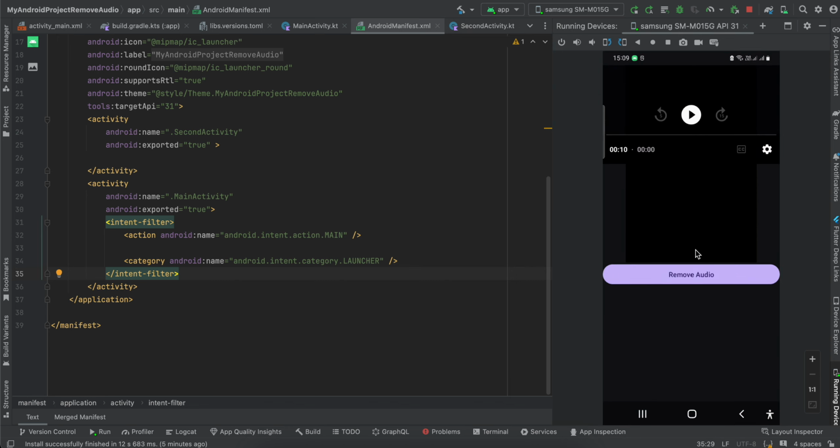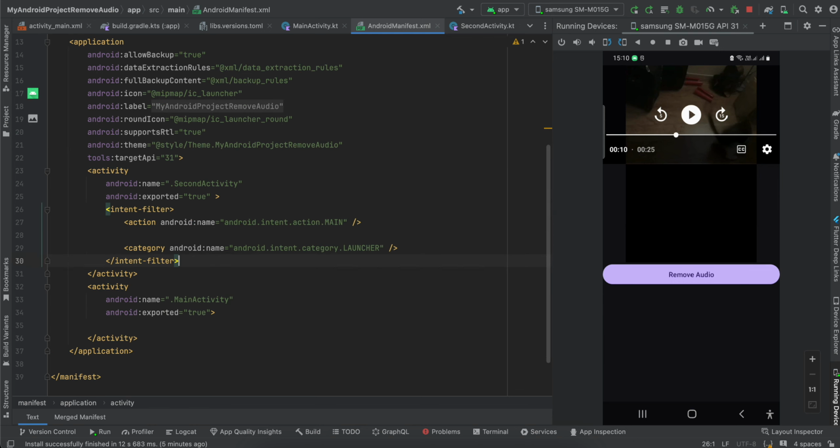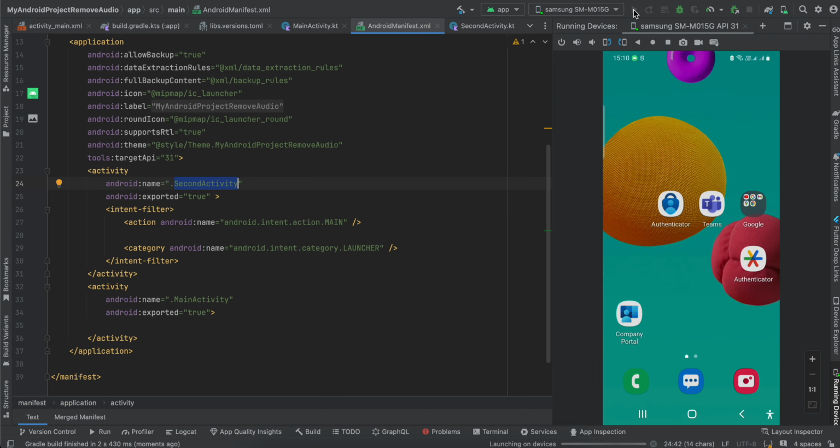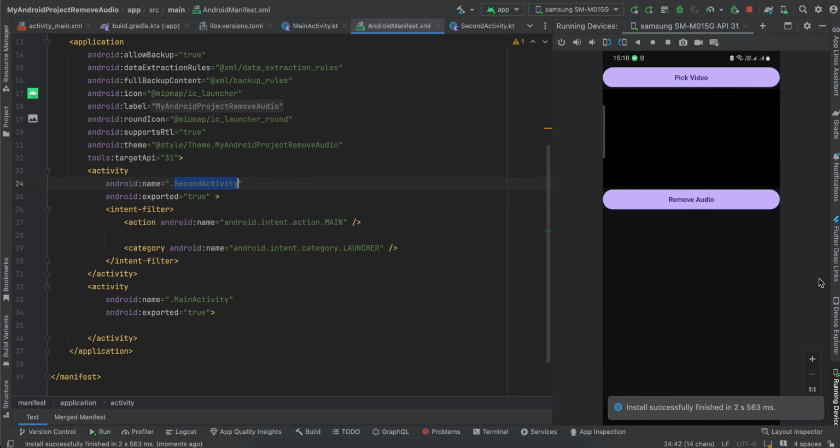Now for the second use case, I have created a second activity because I didn't want to clutter it inside the main activity. Now I'll make the second activity the starting point. I will run my app. Do notice that I only have two videos in my files app, right? When I save this, in this particular activity, I have the pick video button as well.